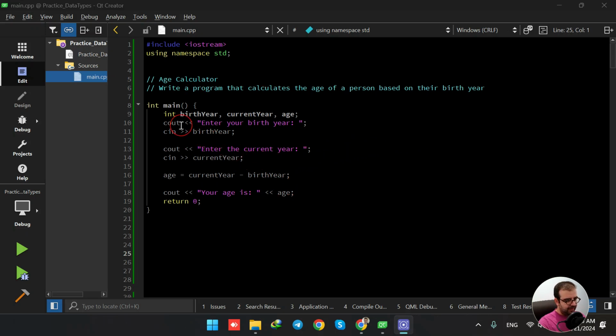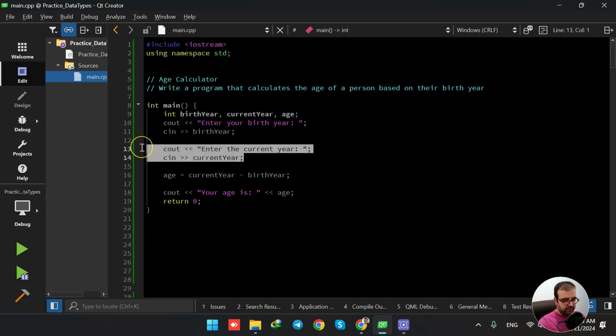To do that, we first declare three integers: birth year, current year, and the age. Then we ask the user to give us their birth year, then give us the current year, and then calculate the age. So age will be equal to current year minus the birth year, and we are simply showing the result in the output.